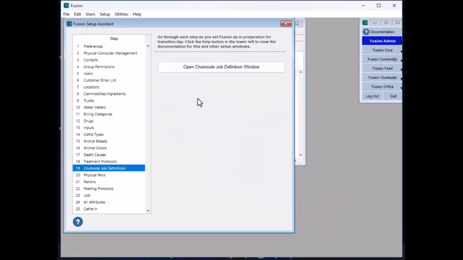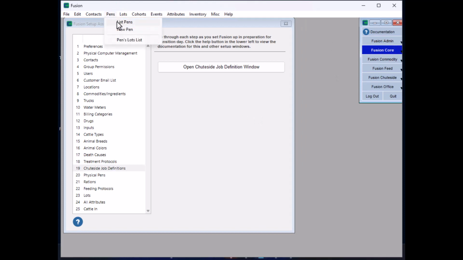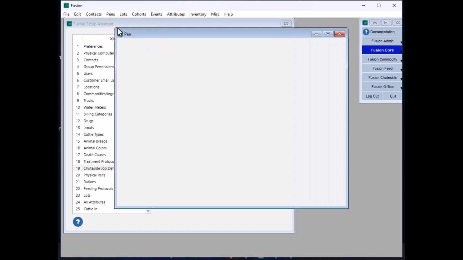Let's delve into creating pens in Fusion. This involves defining the physical pens within your feedlot where you'll eventually place cattle. Start with the Fusion Core menu bar active and select New Pen from the Pens menu.